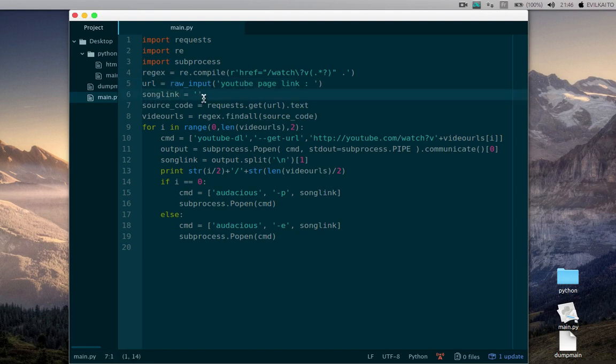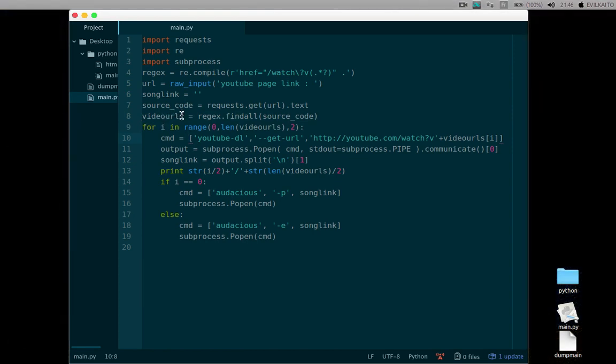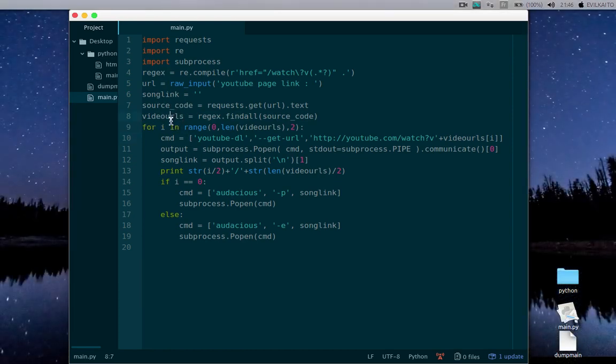Now the song list, I initialized this song link variable here. Source code is equal to requests.get(url).text, which is standard for getting the HTML code. Video URLs is the result of the regex search applied to the source code. Now I will loop over this video URL list of the results that we found, and go not from link to link, but from two links to two links, because every video has a duplicate link in the video URLs.